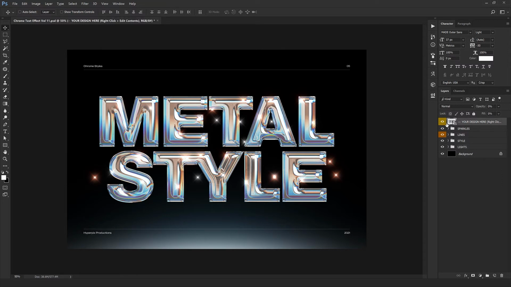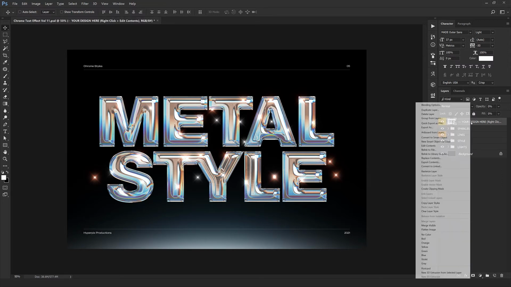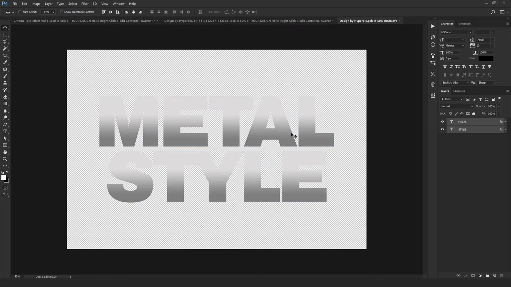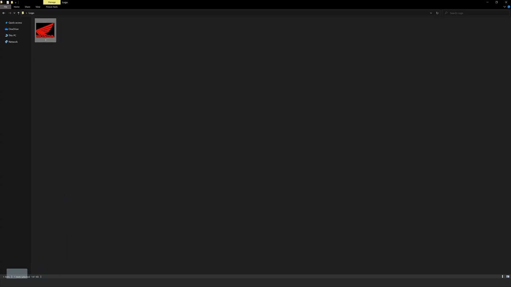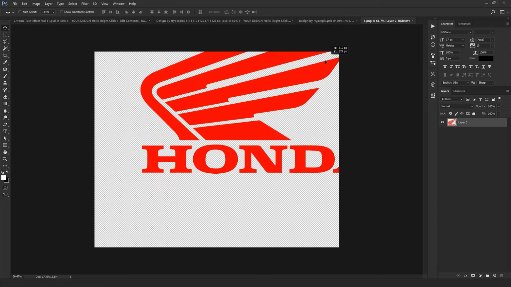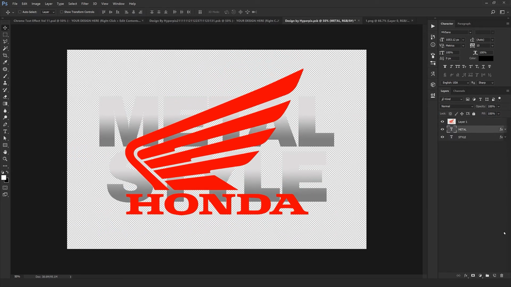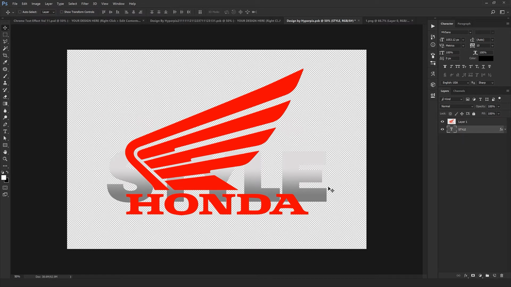Okay, right click on the yellow layer and select Edit Content. Just like the previous time, do the same thing again, and in the final window, import your logo here. Okay, import it here. There it is. Remove one of the text layers. We're gonna apply this gradient on our logo.